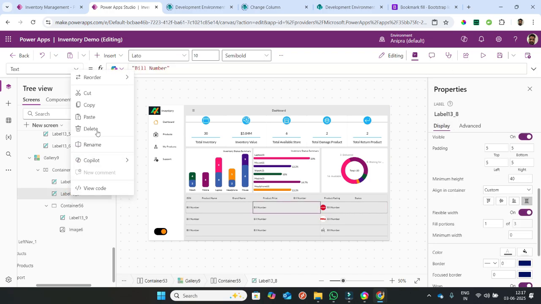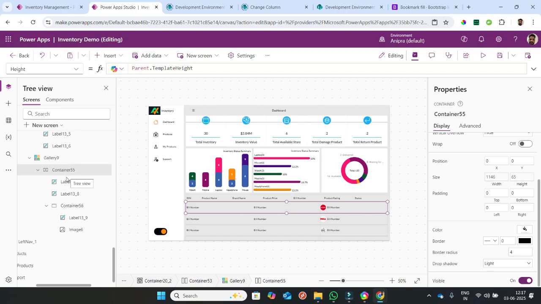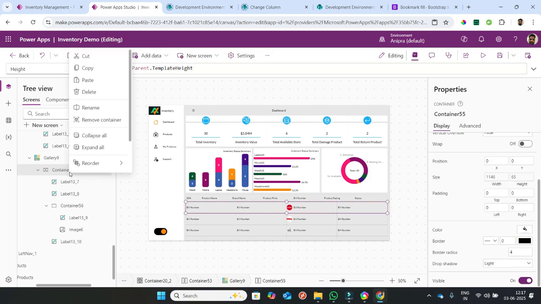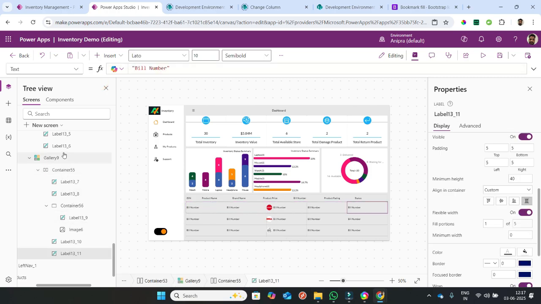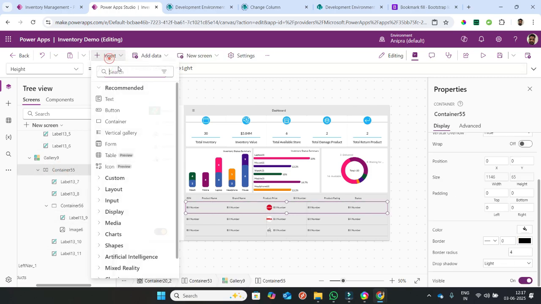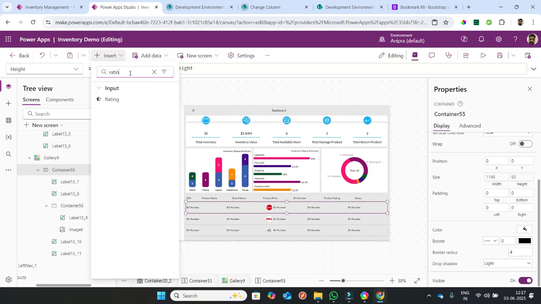I can put this at all the places. Now I will just copy this label and paste it one more time, and again one more time, and here I will insert a rating control.